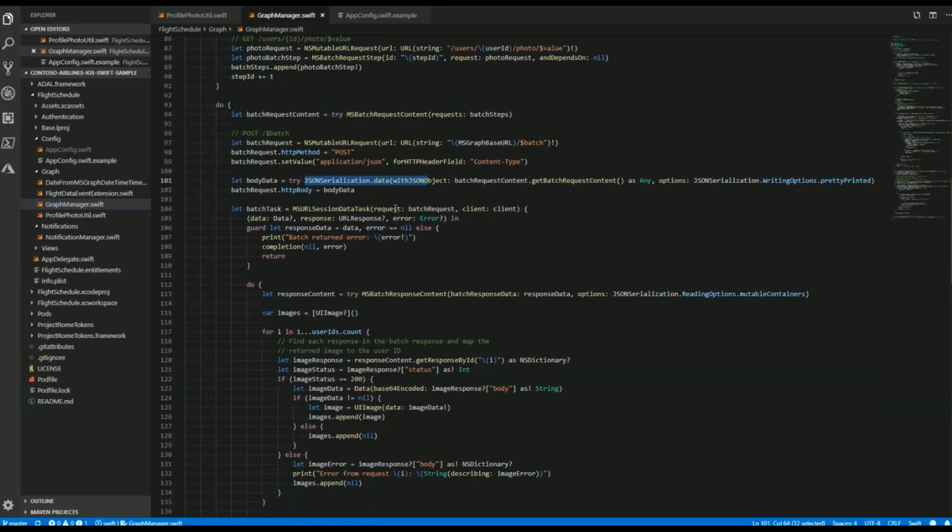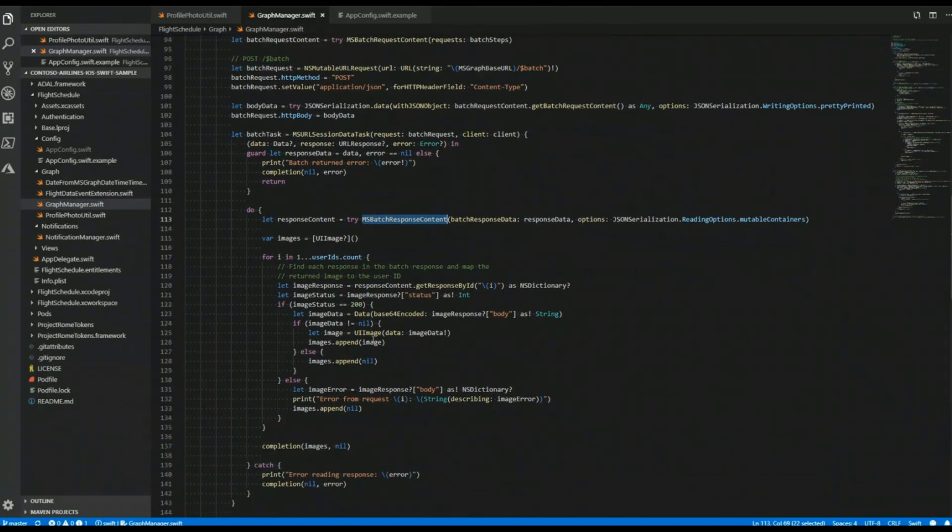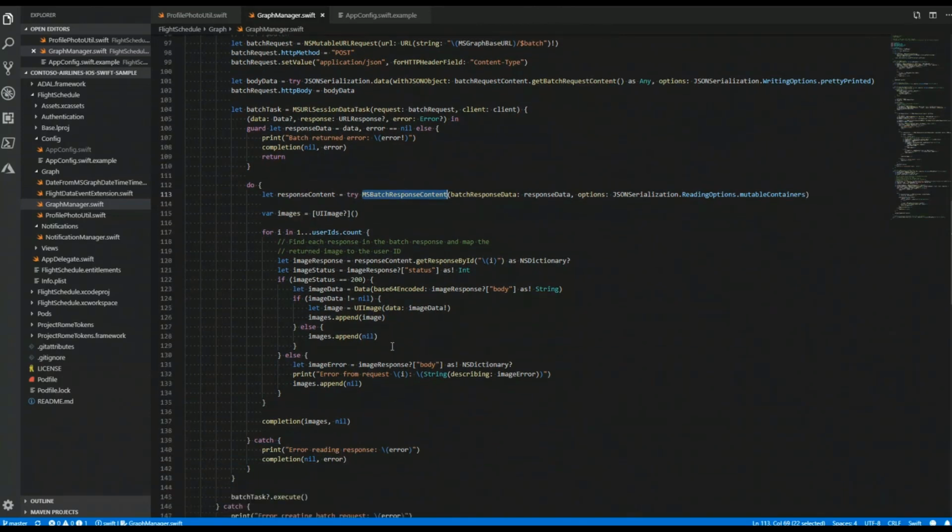And then we send it across. And once that comes back, then we can unwrap that as an MS batch response content, which will give us access to those arrays. And then we can loop through and get each one of the results.